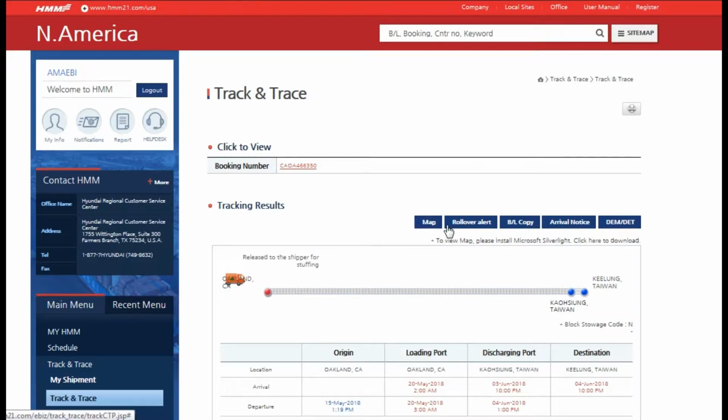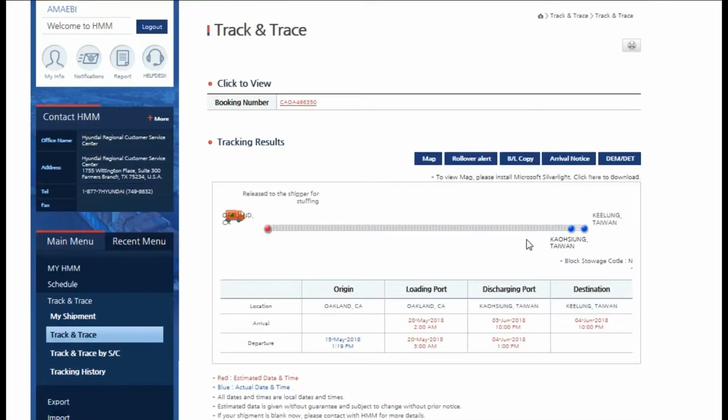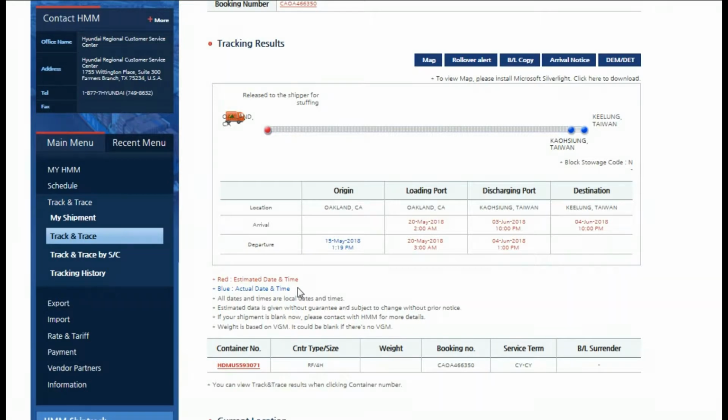Tracking results will display information as it pertains to your inquired shipment. The first grouping will list the expected dates of departure and arrival of the vessel. If dates are listed in red, the data is estimated. If dates are listed in blue, they are actual.